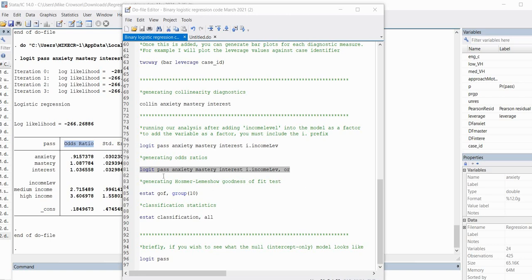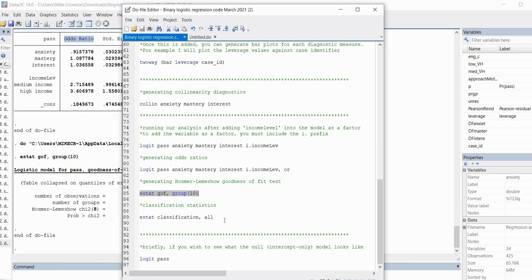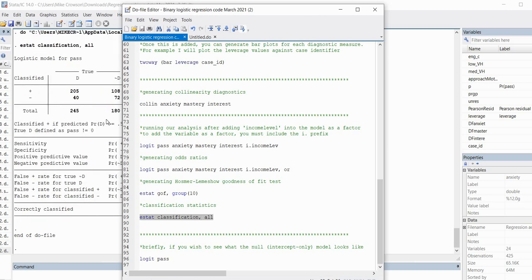You'll notice that again we can use our estat gof, comma, followed by group, and then the 10 inside the parentheses to generate our Hosmer-Lemeshow goodness of fit test. And then we can also generate our classification statistics as before by using the estat post estimation command followed by classification, comma, and then all. So that's basically all there is to it in terms of running these analyses.